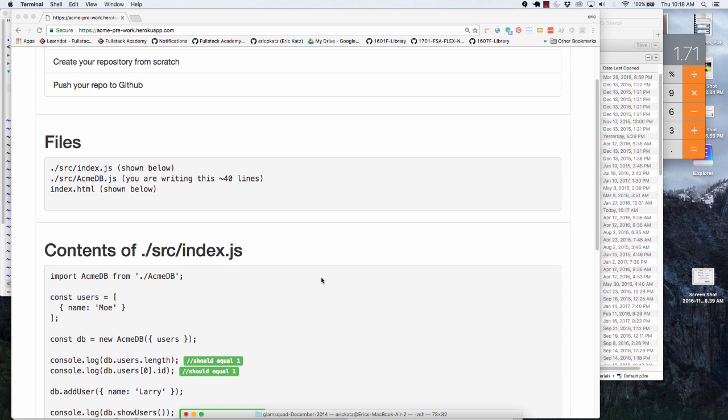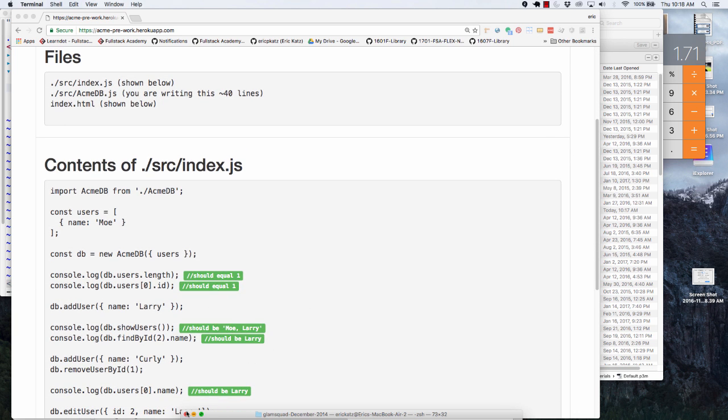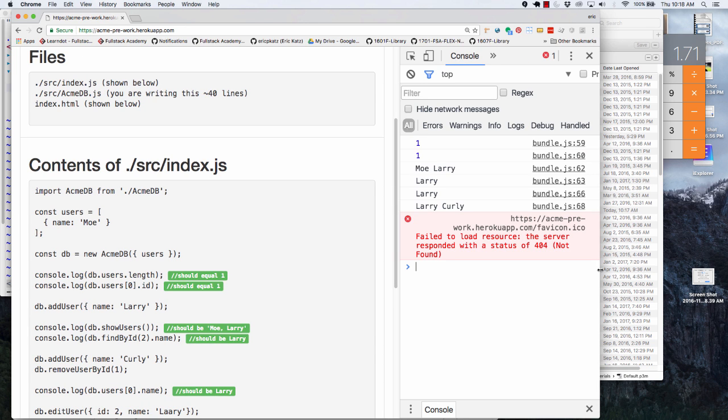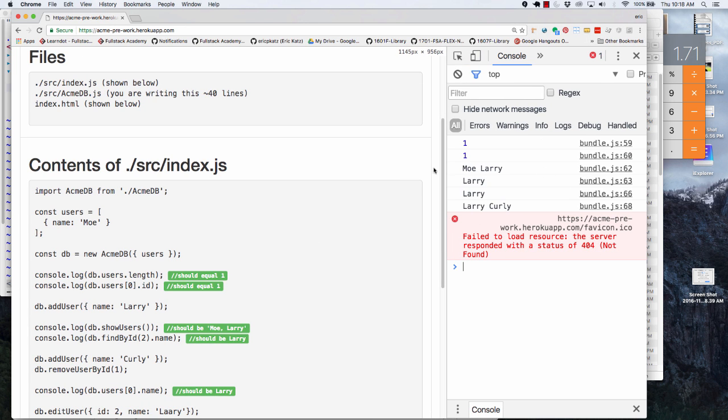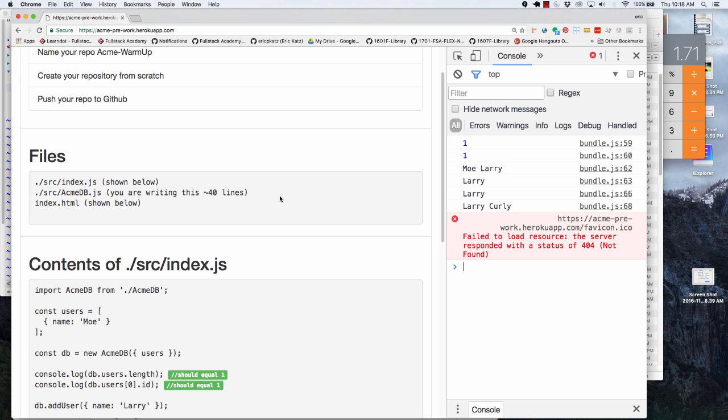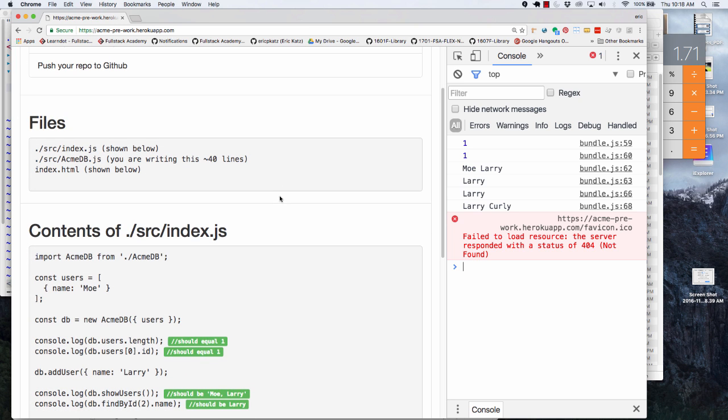Okay, so I'm going to do a demo for this workshop. If we look at this, this is the deployment, and this is what our results should be. And we could go and start setting this up.